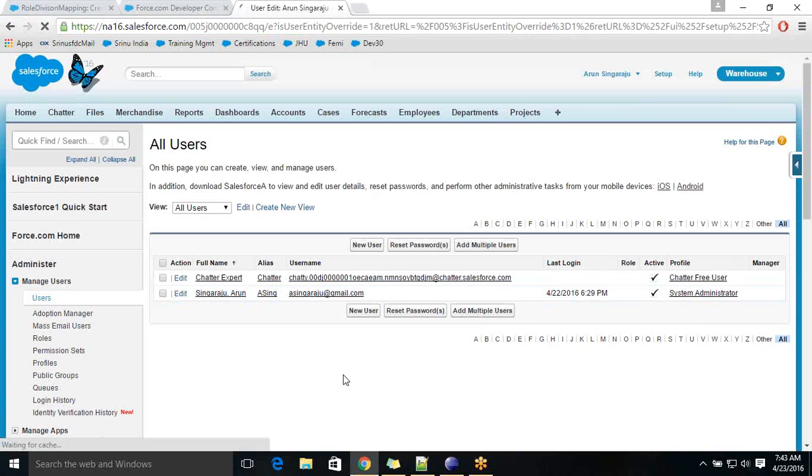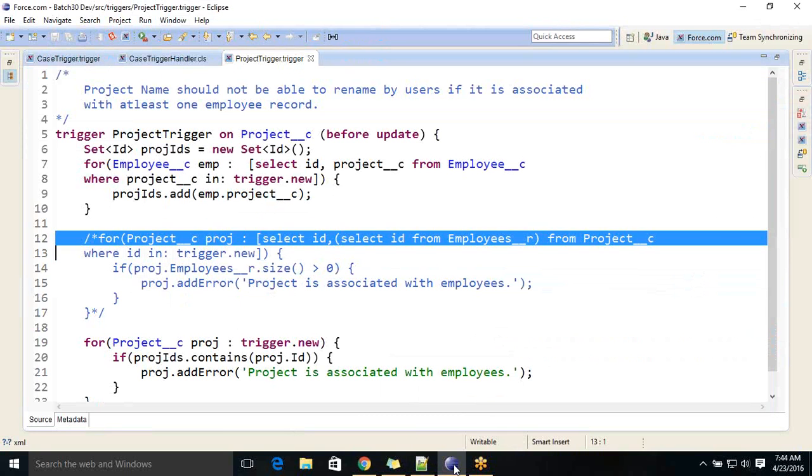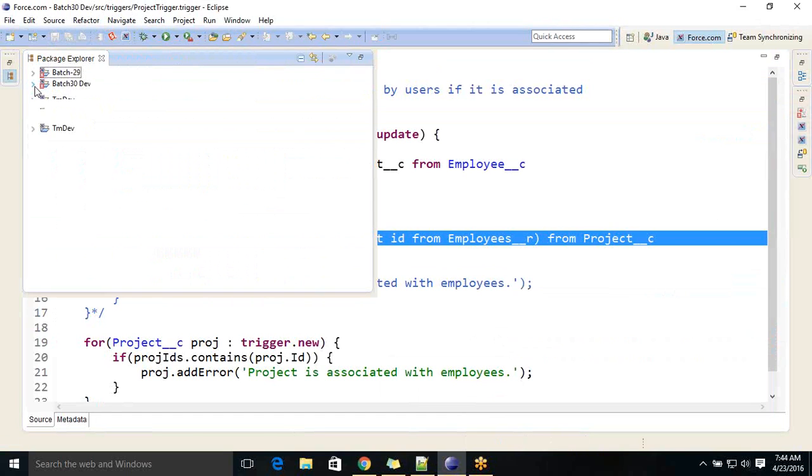So now, on which object do we have to write the trigger? What is the object? It should be user, right? User is also one of the objects, one of the standard objects. Whatever users we create, all those users will be stored in the user object. So we have to write the trigger on the user object.